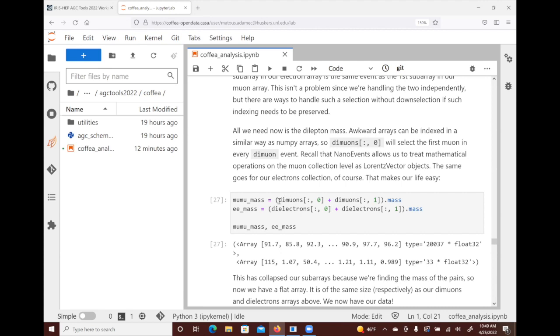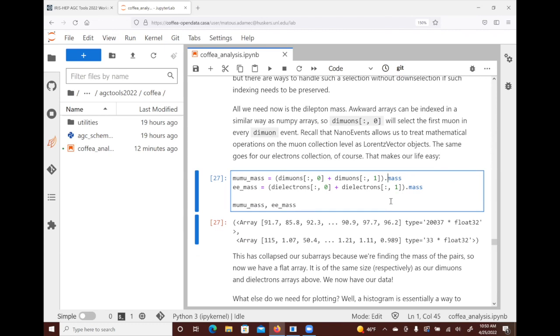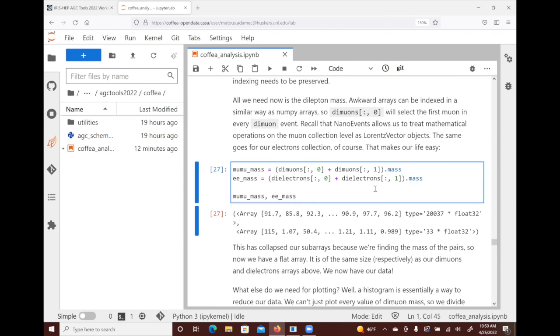So the way to do that is kind of simple. We use typical Python indexing, I believe. This colon just means select all, and this first index is along the events, and the second index is along the muon axis. So we select across all events the first muon and the second muon. We add them together. They're Lorentz vectors, so they'll add together vectorially, and then we just ask for the mass of that vector sum. And of course, we do the same thing for electrons.